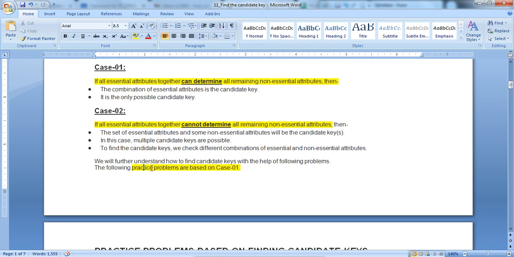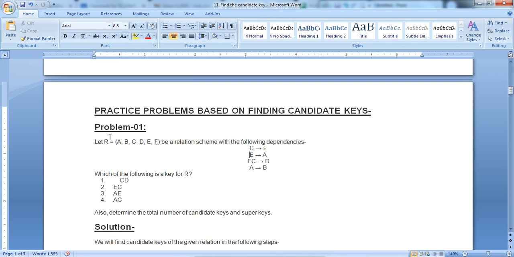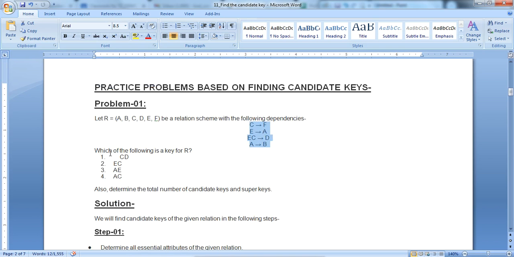Now we will go with a practical example based on case 1. This is the relation, with the following dependencies. Now, which of the following is a key for R? It may be an exam question of this type. It gives the relation and the functional dependencies, and it gives options, and you must pick the correct one. Which of the following is the key for R?